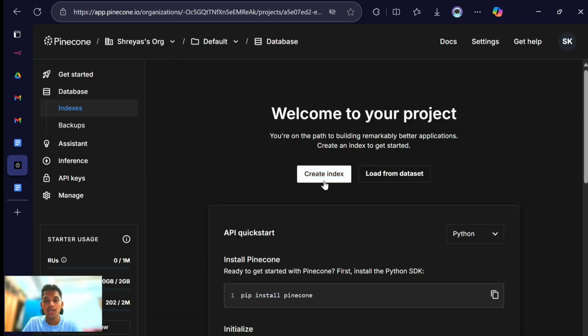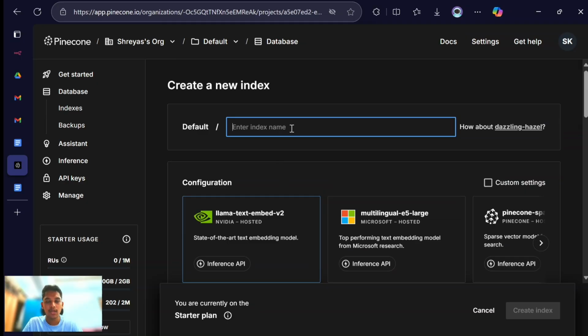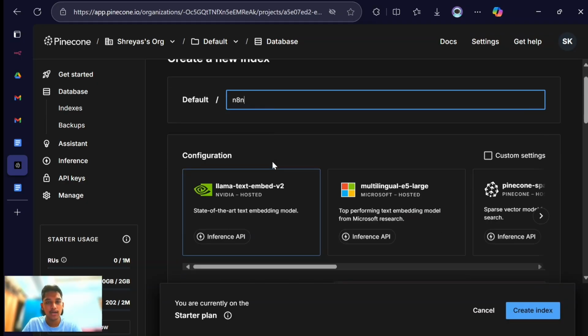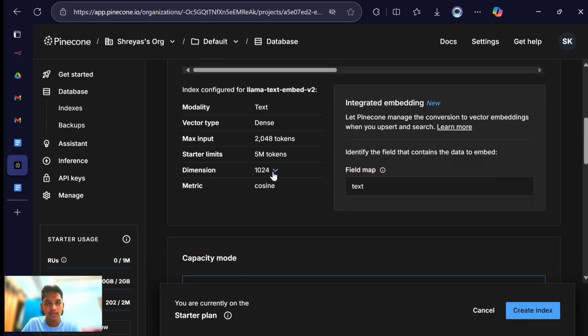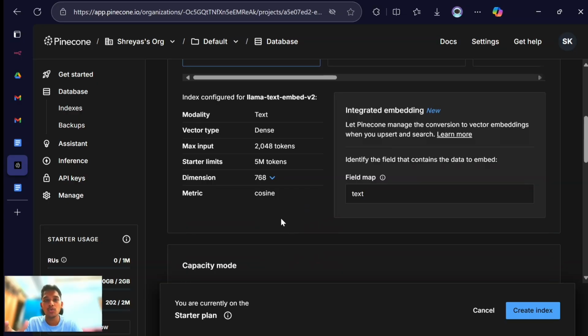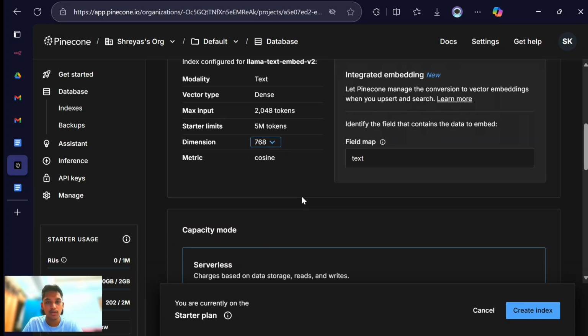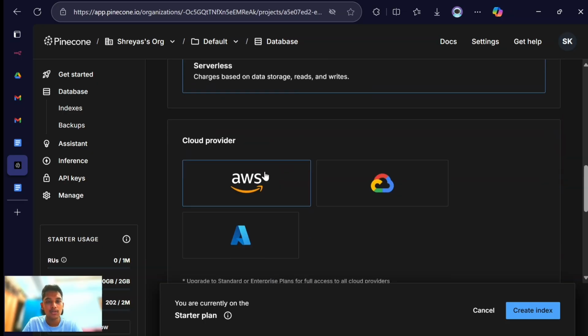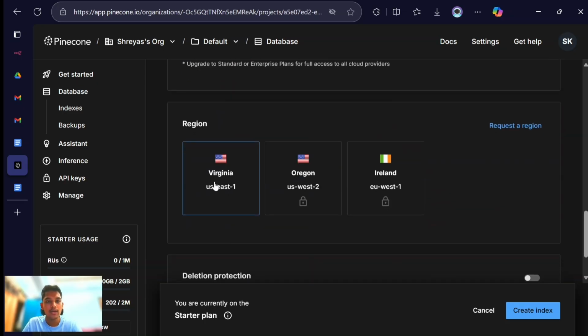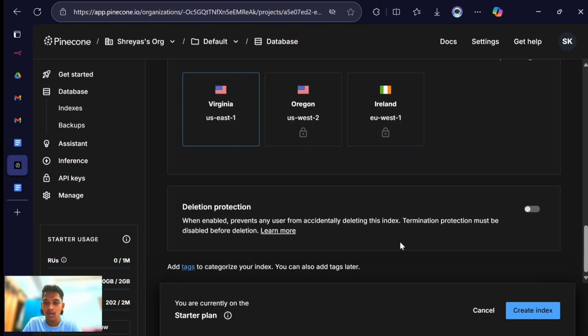Okay. So you need to click on create index, and you can name your index whatever you want. I'll name it n8n, and the dimensions would be 768. That depends on what embedding model you are using. I would be using the Google embedding model, and that works only if the dimension is 768. That's the reason I'm using 768. Even 1024 works, okay? The capacity mode would be serverless, the cloud provider would be AWS, and the region would be the default one. And I click on create index.